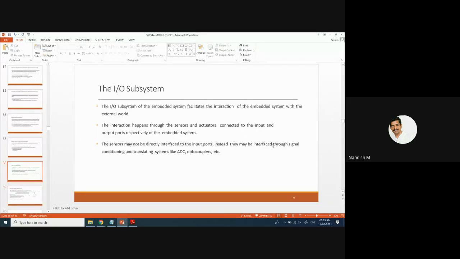Whether in an embedded system there will be an input-output subsystem? Yes. Without the input-output subsystem, what is the use of an embedded system? There will be an interaction by the embedded system with the outside world. How? It is through the inputs and outputs.